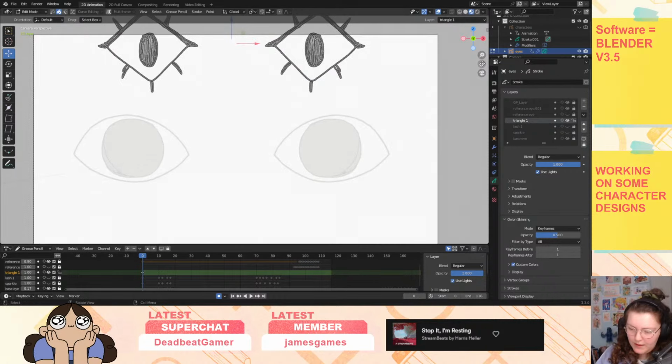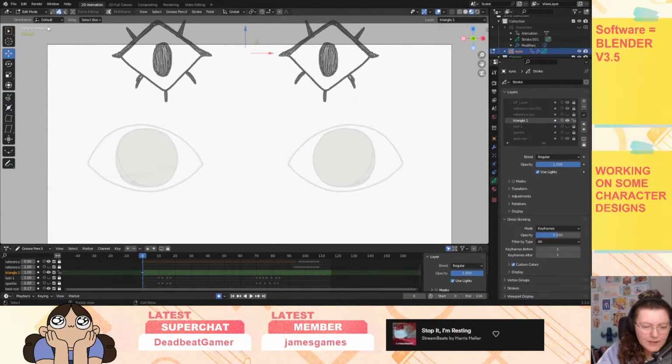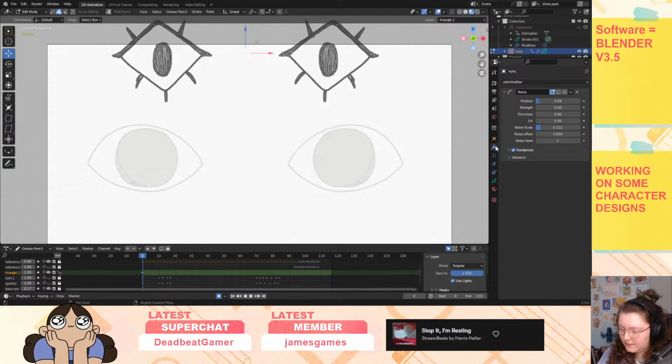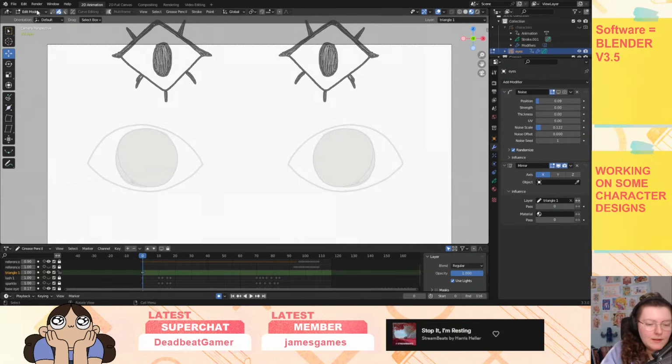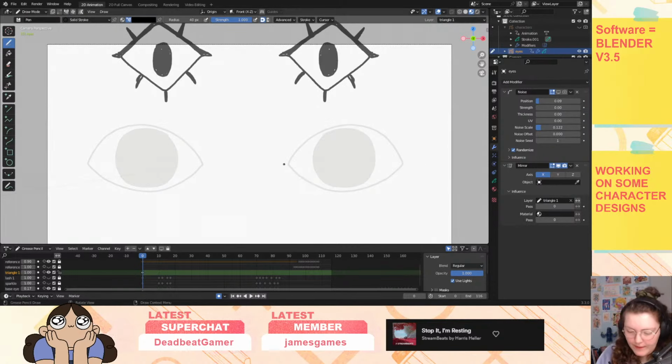Okay. And we're gonna use this one as our base for the sizing. Then we want a mirror. And the mirror is going to influence triangle 1. There we go. Draw mode. Okay, so this is the half of the eye. Looks so angry.